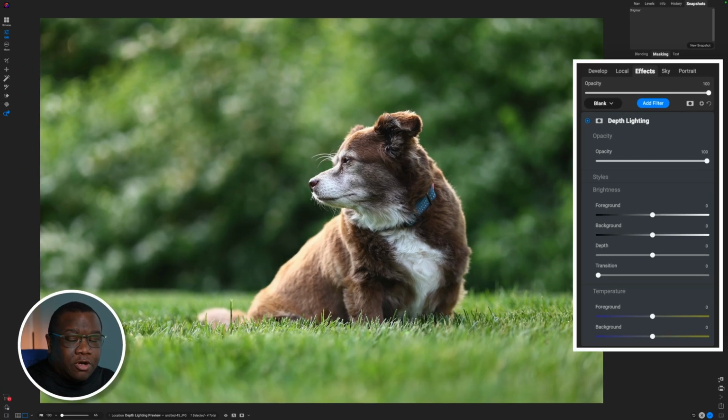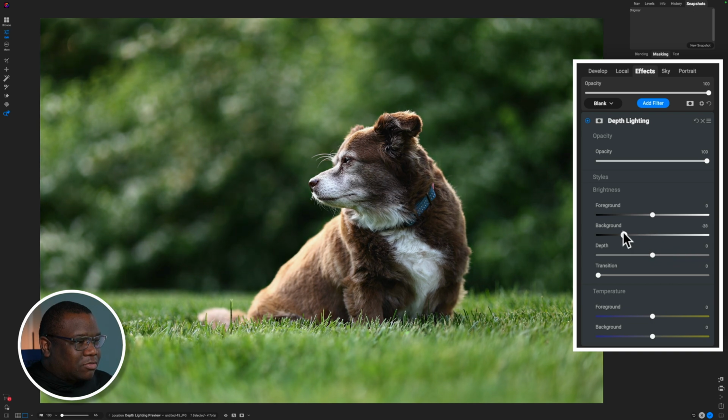All right, so here we are with a photo of a dog, and I already have the depth lighting effect applied, so all we have to do is establish this effect. So again, what I like to do, in this particular image, is darken the background and then brighten the foreground. So let's just go ahead and pull the background down and bring the foreground up. Now, obviously, I don't really want the dog to get that effect.